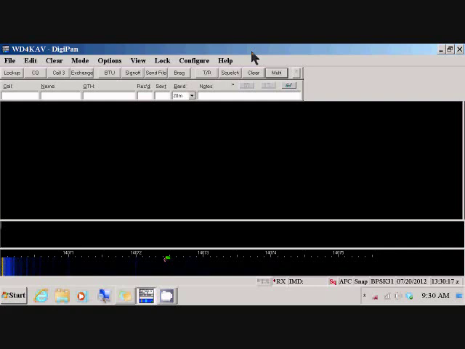PSK is ideally suited to folks who want to or have to run QRP power or work with minimal antennas, and believe it or not, the normal power for PSK is 30 watts or less. I routinely have QSOs with stations running 2 watts, 3 watts, 5 watts, 10 watts. I myself tend to use 30 watts.